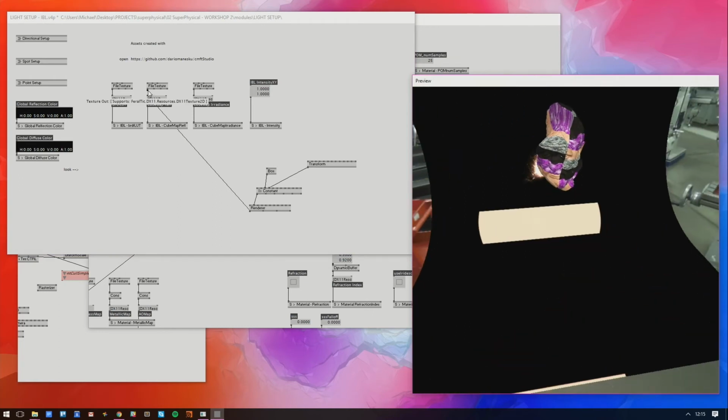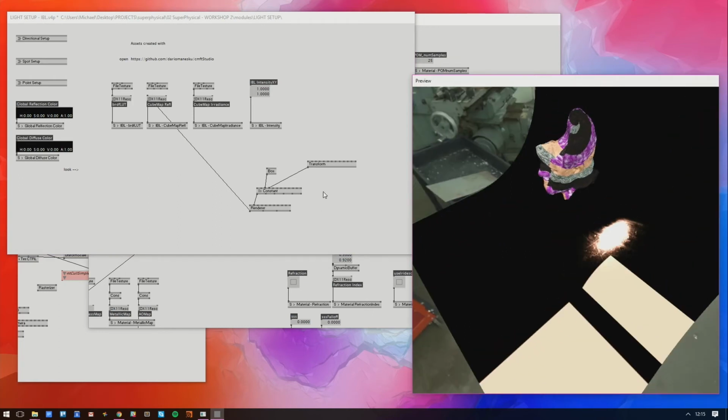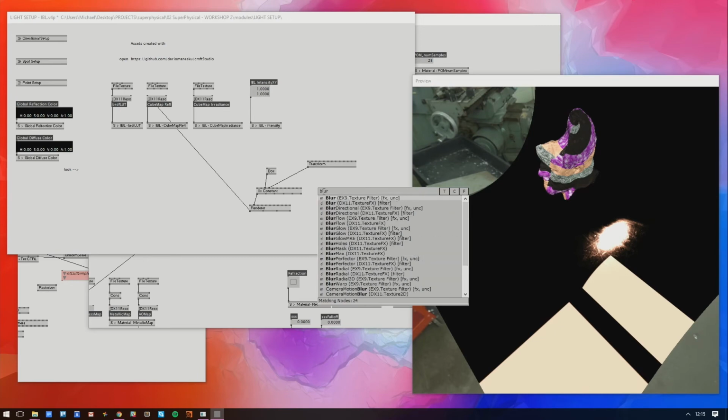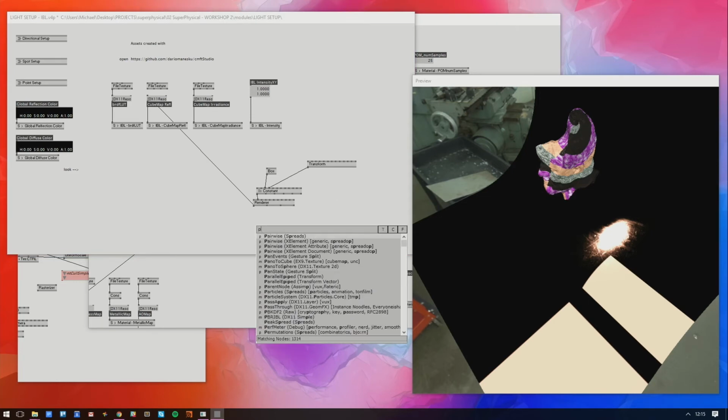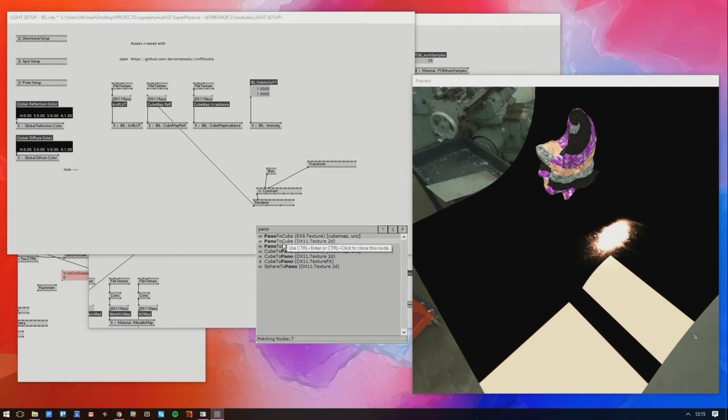What if you just add a blur after blending it? Yeah, you can do this, but then you can't control it by the texture anymore. Is there a blur for 3D textures already? No, there's also no blur for the cube map, but what you can do is go cube to panorama.